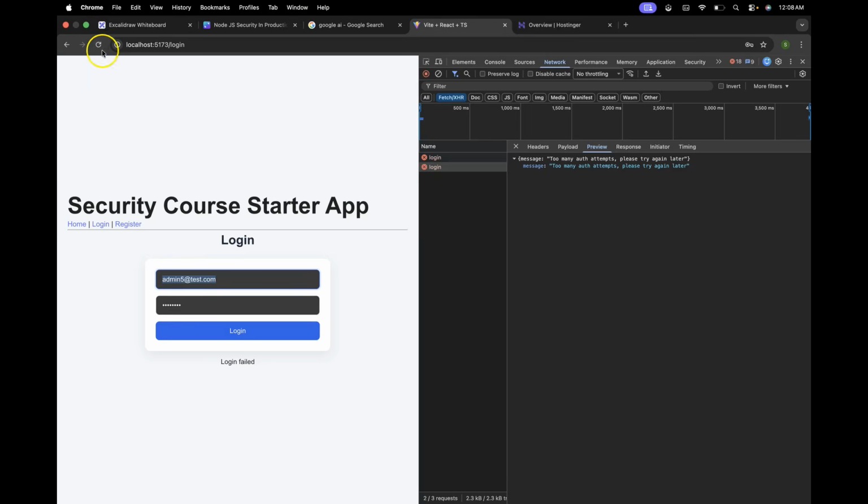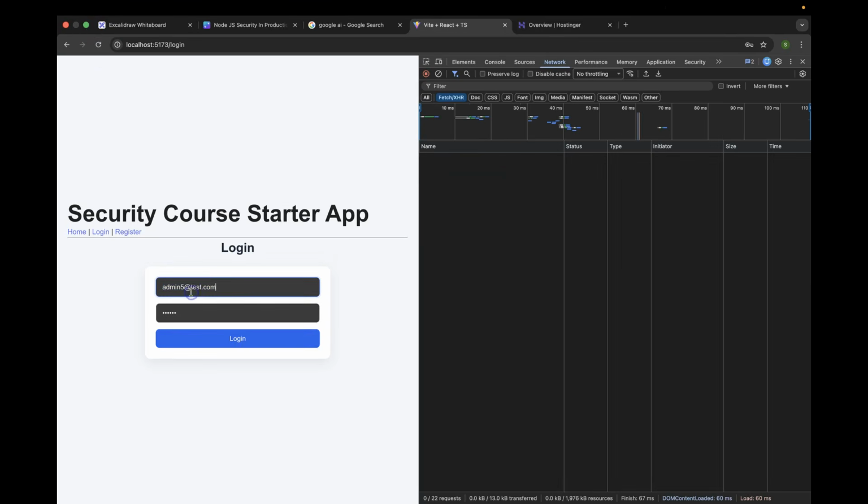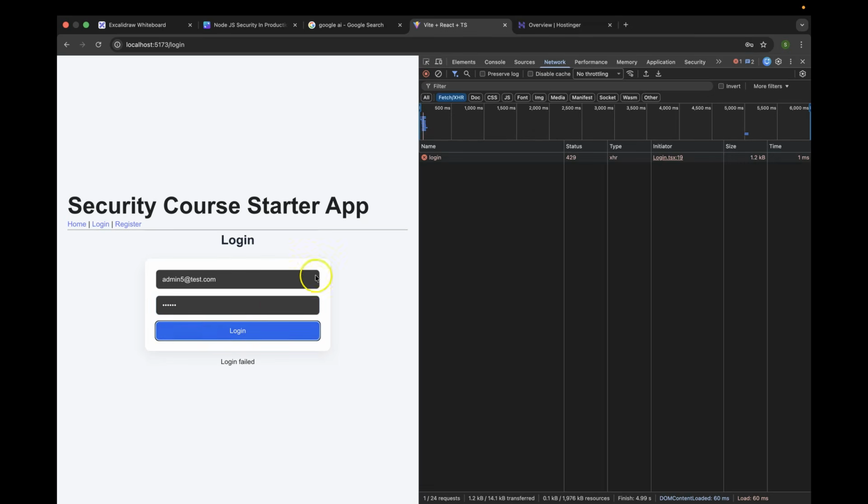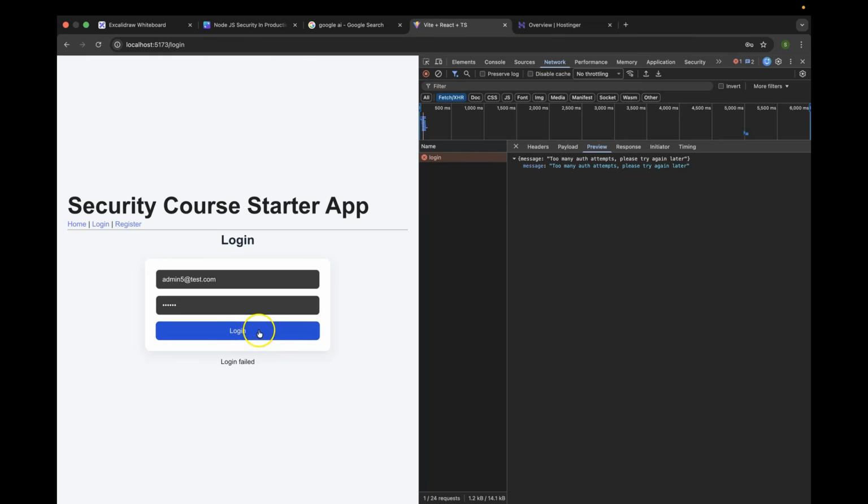Even if you just refresh this, right? Let's see what is happening here. And then I'll do 1 2 3 4 5 6, login. Even if you enter the correct credentials also, you're getting the same message here. This is very important. So what is happening here, this will now be locked until the time is over, then you'll be able to access again. Okay, so that means this lock part is also working.